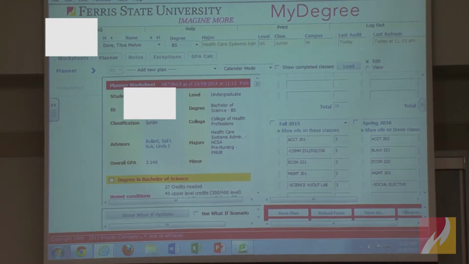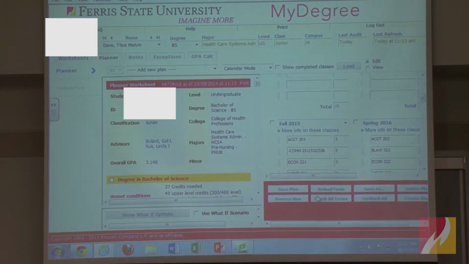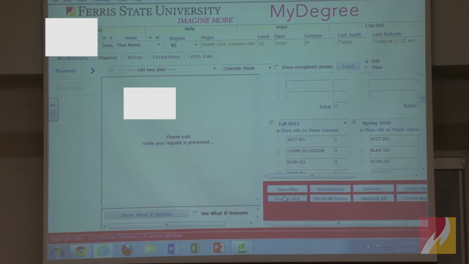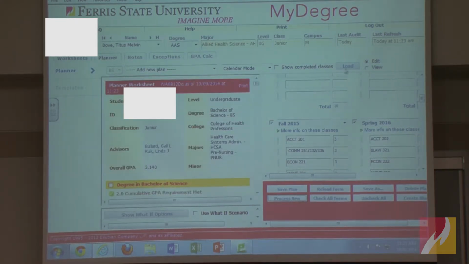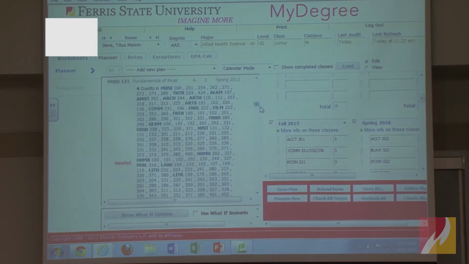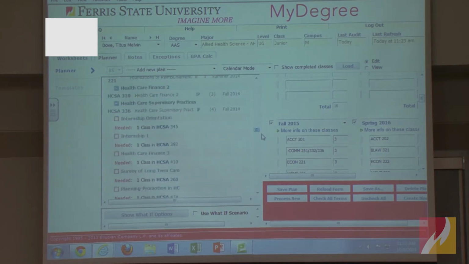So if you go down to the action buttons and click all terms and then process new, it's going to take all the information over on the planner and push it back against the student's check sheet. So once this comes up, you're going to see, and let's hope there's something that works here.